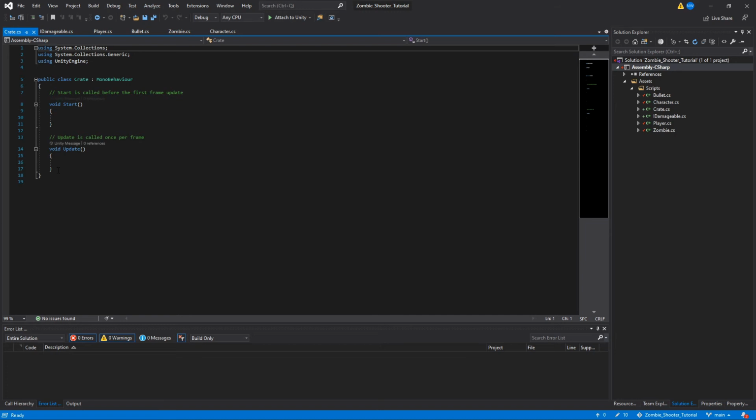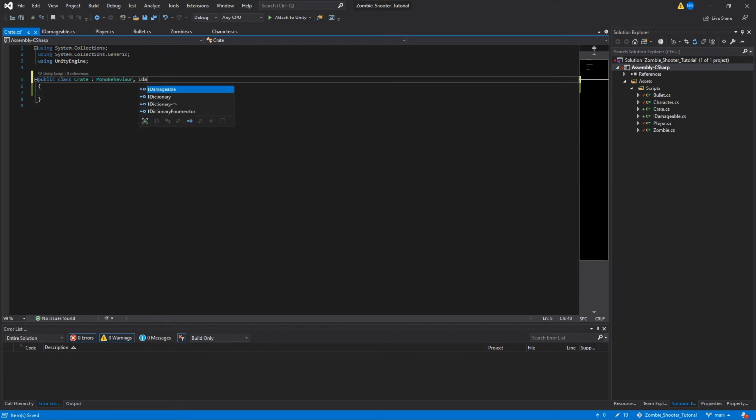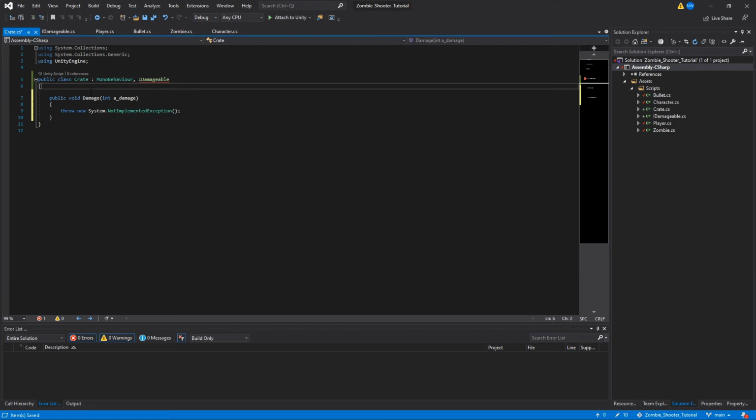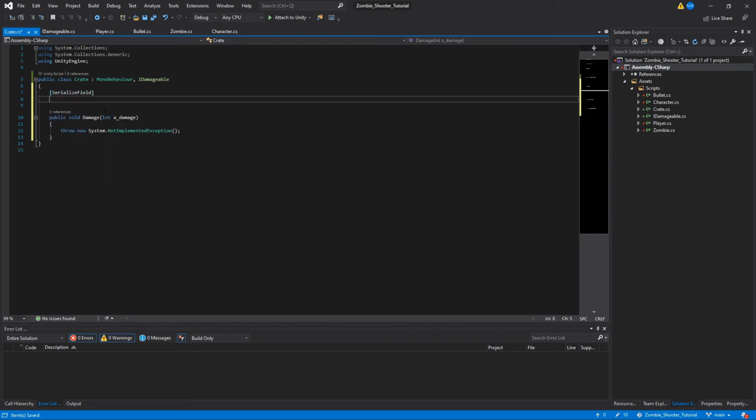In the script, we will remove all of this stuff, so we don't need it. We can add the implementation of the interface very quickly, and then implement interface, so that it will automatically add the implementation there. Here we'll add a serialized field for the health, which should be equal to, well, let's put it to 10. So 2 shots will kill the crate. Private int, oh yeah, that's it.